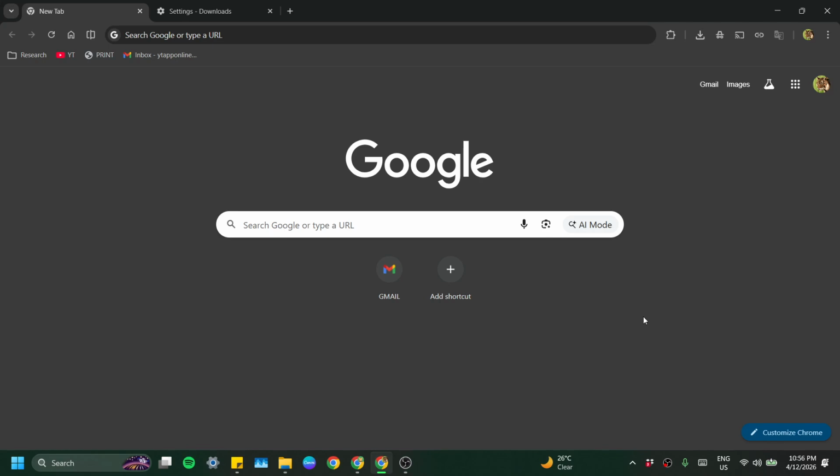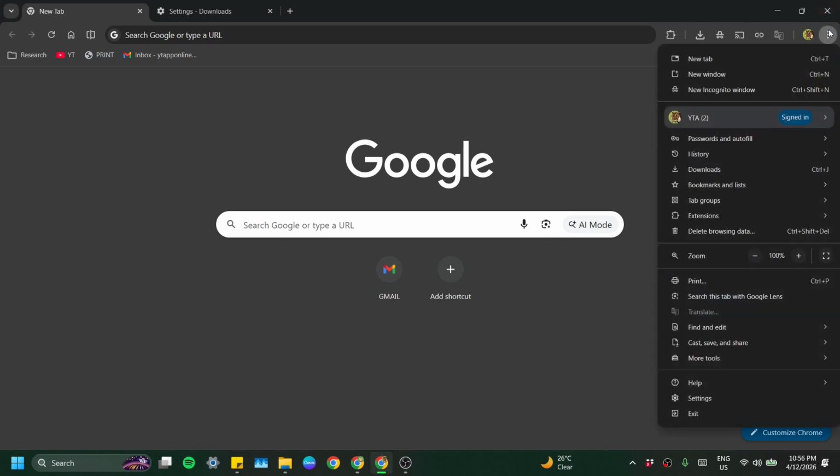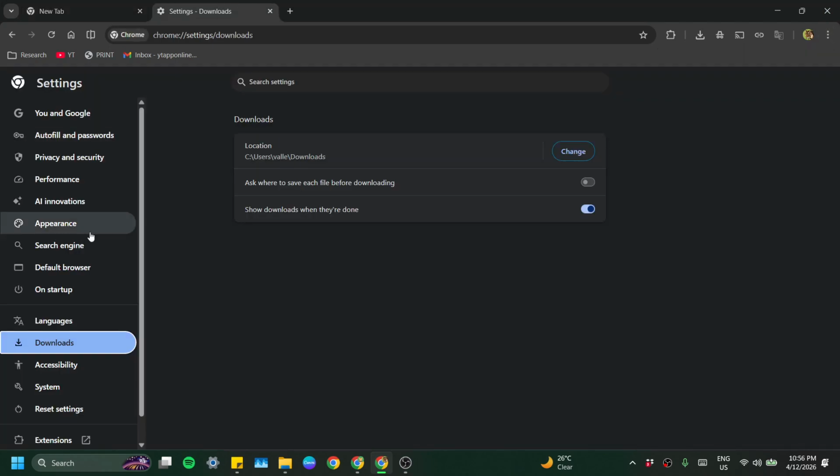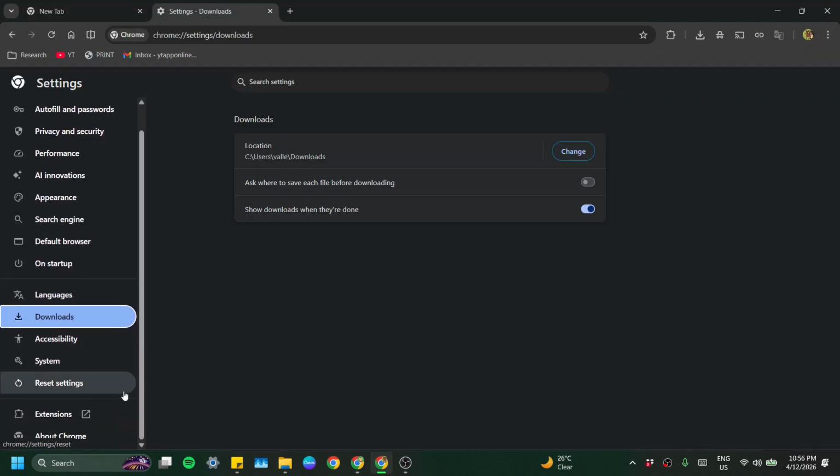Look to the top right corner for the three dots that open the menu. Click that, then choose Settings. Settings can feel like a lot to scroll through, so let's jump straight to what we need. Use the search bar at the top of the settings page and type Downloads. This filters the page instantly and takes you right to the Downloads section, saving you time.